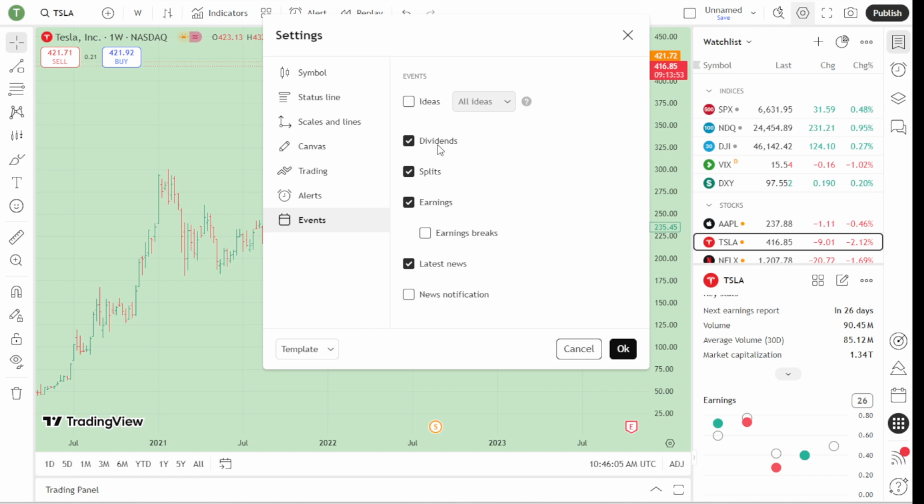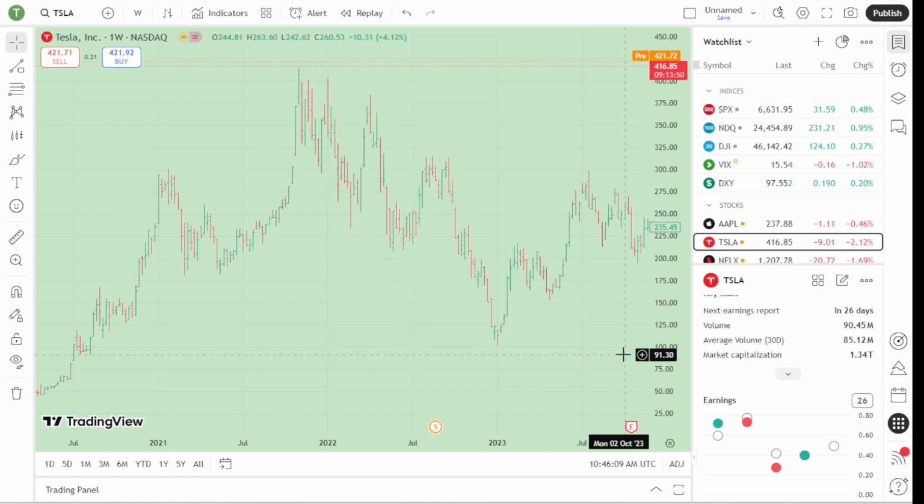To delve deeper into the specifics of these dividend events, simply click on any of the blue D icons. This will give you detailed information such as the ex-dividend date, the payment date, and the payout amount per share. Understanding this data can be pivotal for anyone looking to gauge the financial health or return potential of their stock holdings.